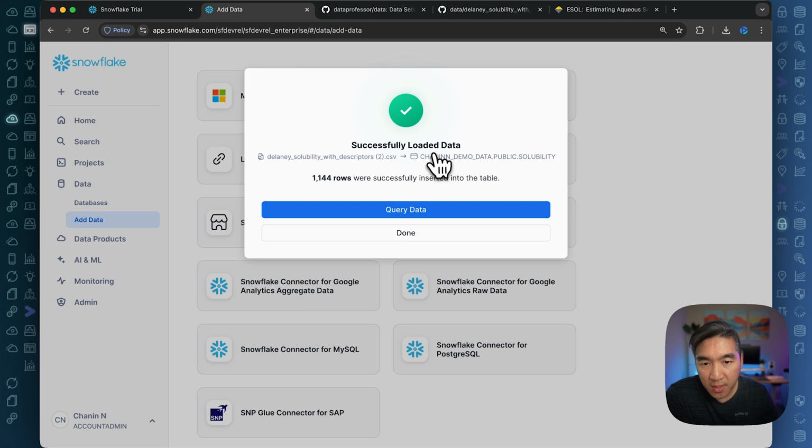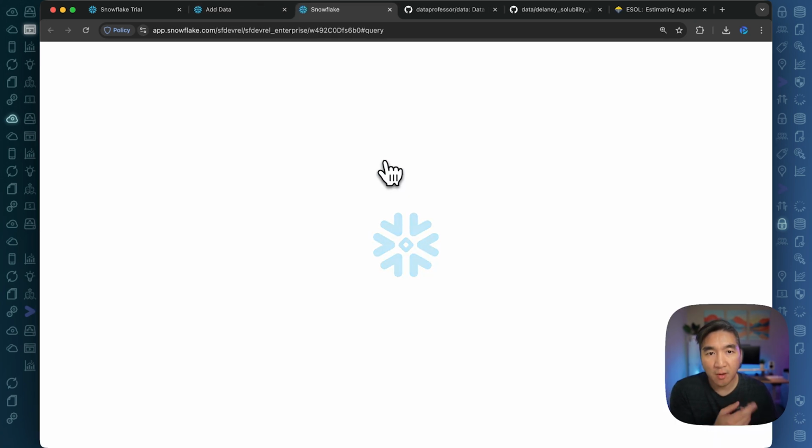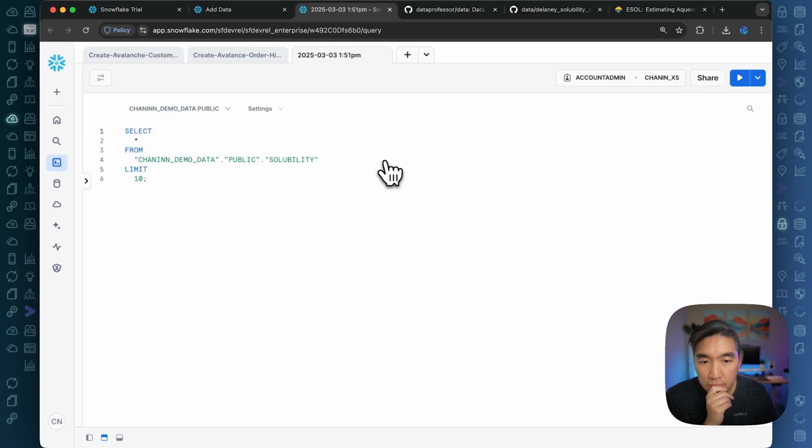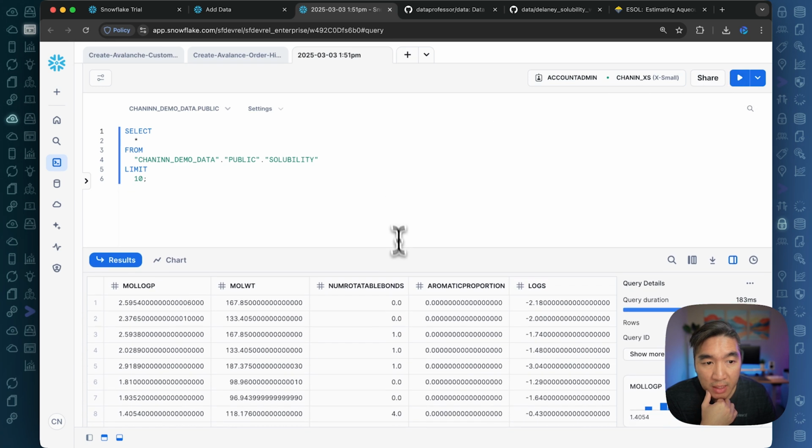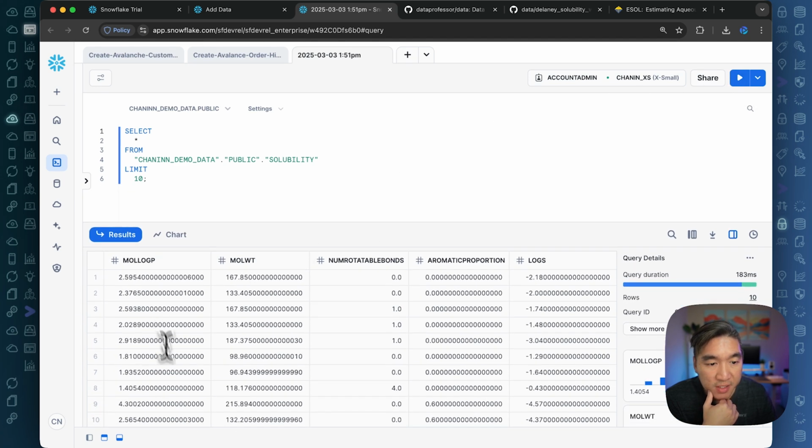Awesome. So it's going to be available here. Copy the data here, or you could click on query data, and it's going to open up a worksheet for you. All right, and it gives you some pre-filled SQL query. You could click on the run button here, and it gives you the first 10 rows of the table. All right, so it's available here.